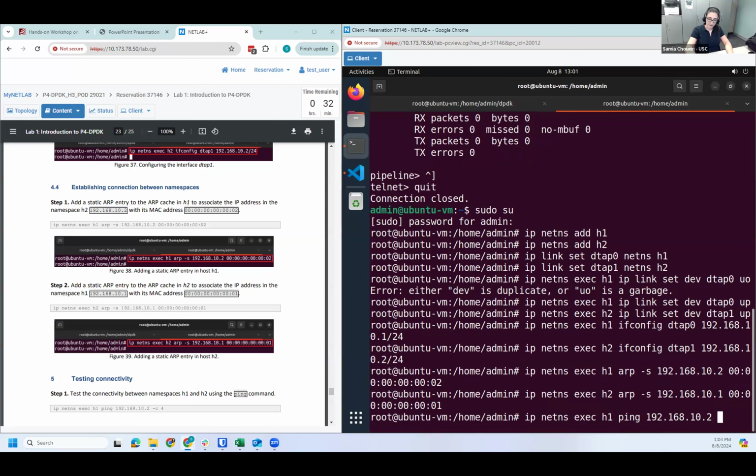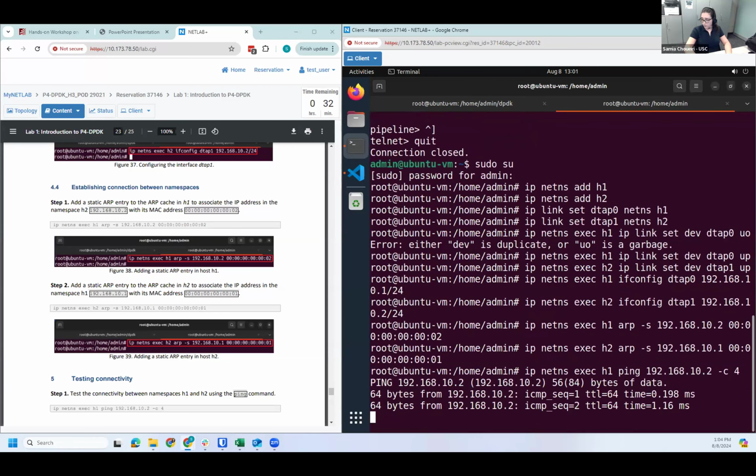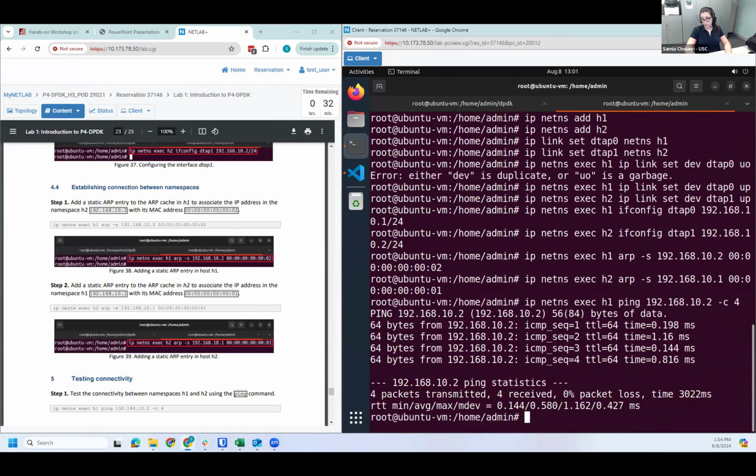So that will take the IP address of host 2. And we're going to do this 4 times. So we can see that the connection is clear between these two hosts.